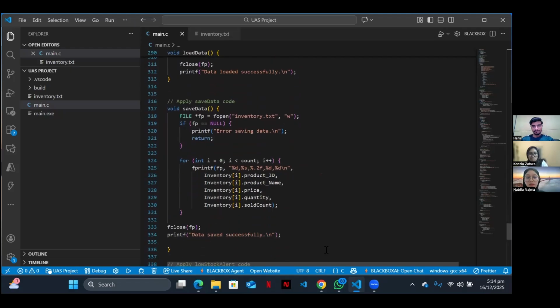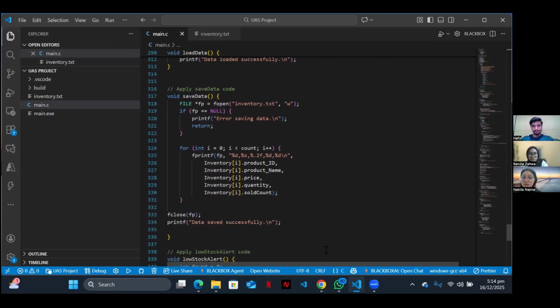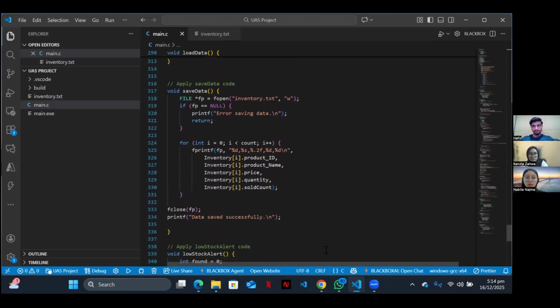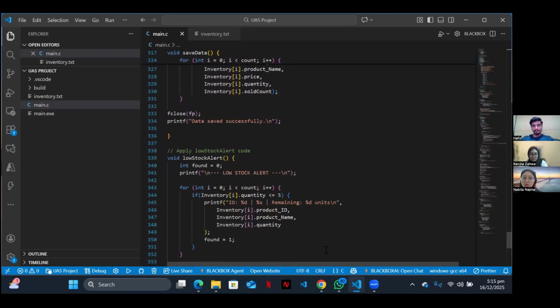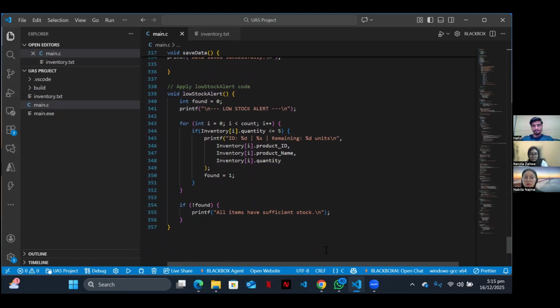And the save data function stores the current inventory data into a file before the program exits. This ensures that all changes made during the program execution, including updated stock and sales records, are safely saved and can be reused later. And the low stock alert function checks the remaining quantity of each product after a transaction. If a product's stock is below a certain limit, the system displays a warning to notify the user that the item needs to be restocked.